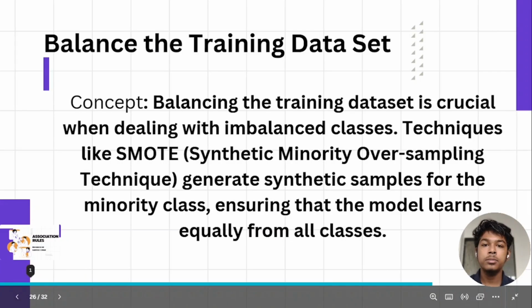Another key step is to balance the training data set. Balancing the training data set is crucial when dealing with imbalanced classes. For example, we used SMOTE, the synthetic minority over-sampling technique, to generate synthetic samples for the minority class. This step ensures that the model learns equally from all the classes. We will be further seeing an example of all the key steps in the code example.